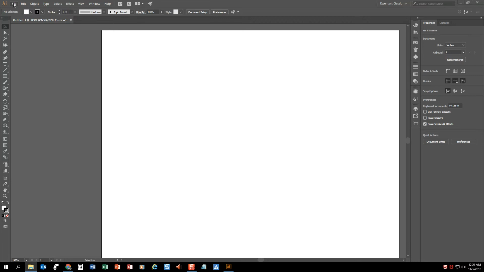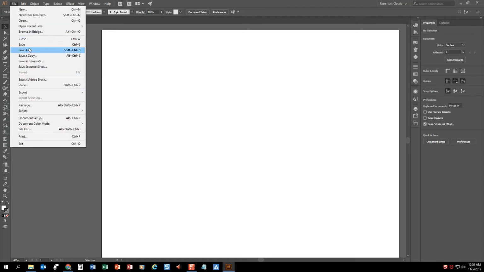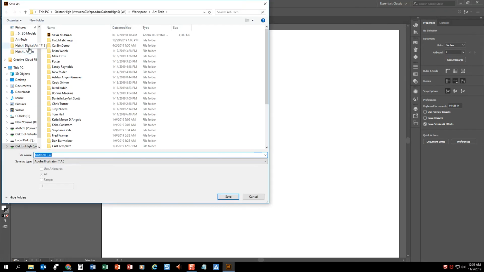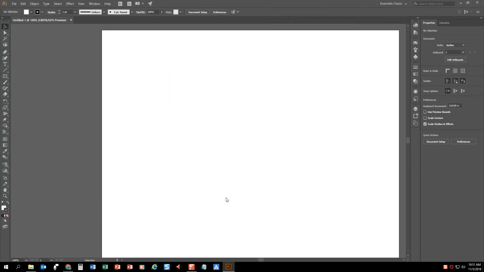I'm going to go to File, Save As. I'll go ahead and give it a name: Square Tessellation. And this one is the basic method. I'm going to save it onto the desktop of my computer.